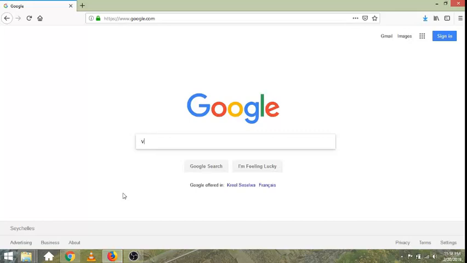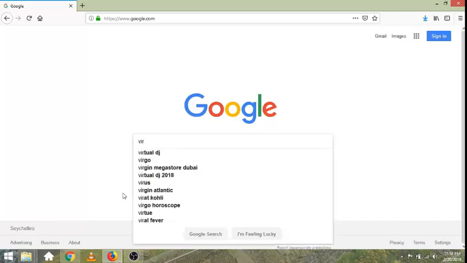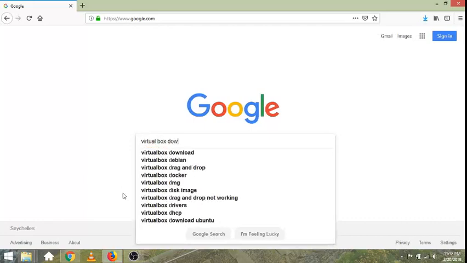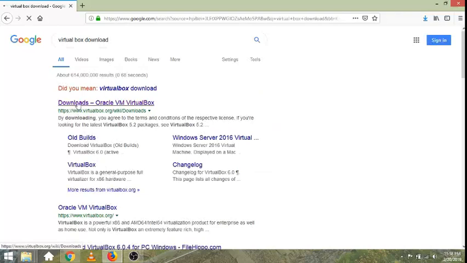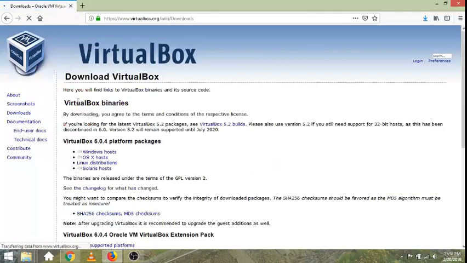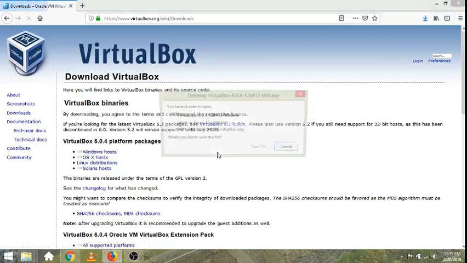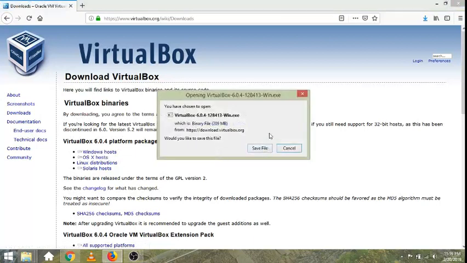So I'm going to search for VirtualBox. Okay, so it's an open source tool which we don't need to pay any money for a license or anything. So we can just download and use it.